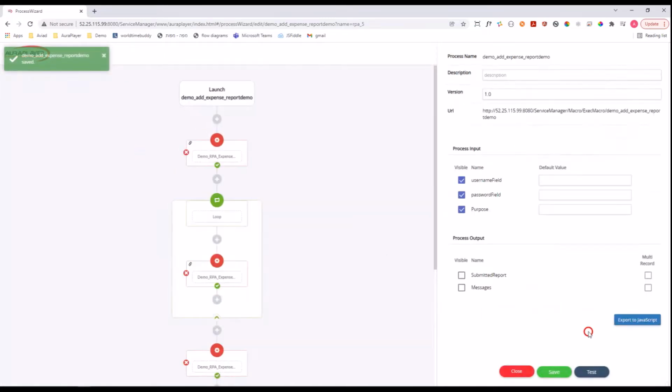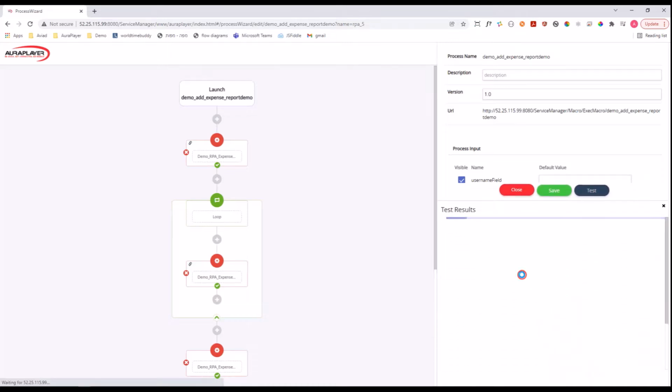Here it is. It was saved, and now I can just press the test button here. Just before we do that, let's see what we have here on the RPA flow, the root node. You can see that we have three parameters here: the username, the password, and the purpose of this report. On the output, we will get the submitted report and the messages, which would also be sent as an email. But they are also the output of this process. I will set it as the output of this process. So now I will just press the test button here, and this will invoke a test run for this flow.